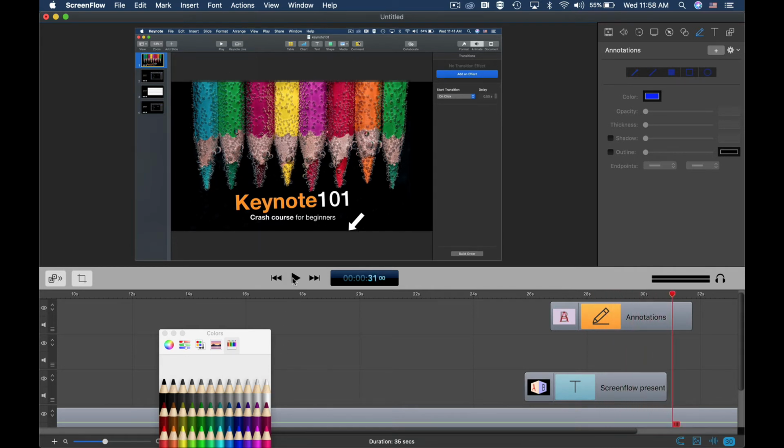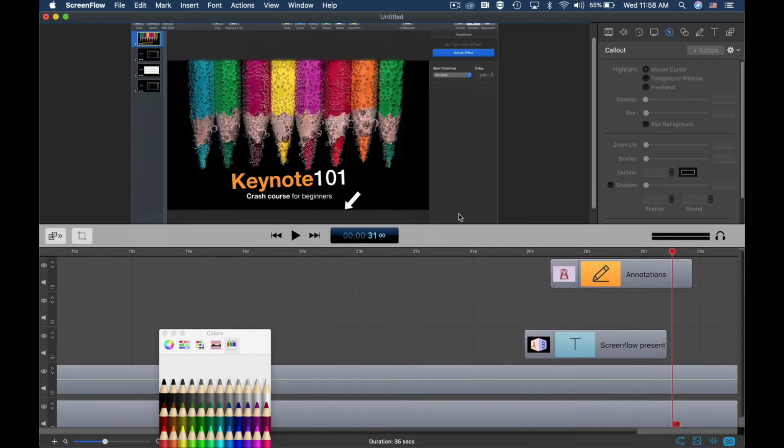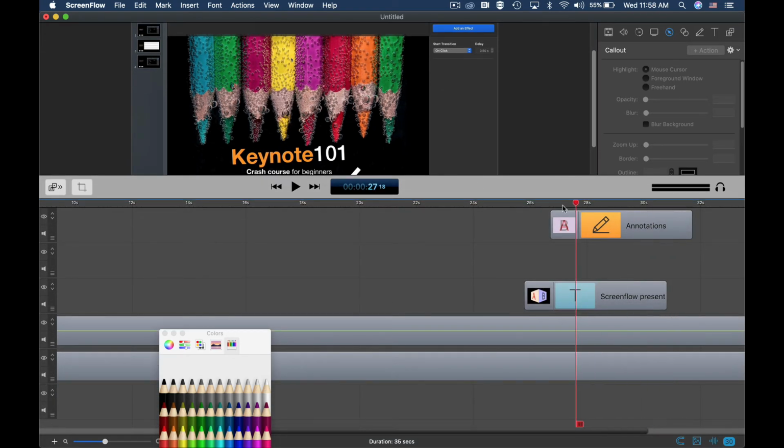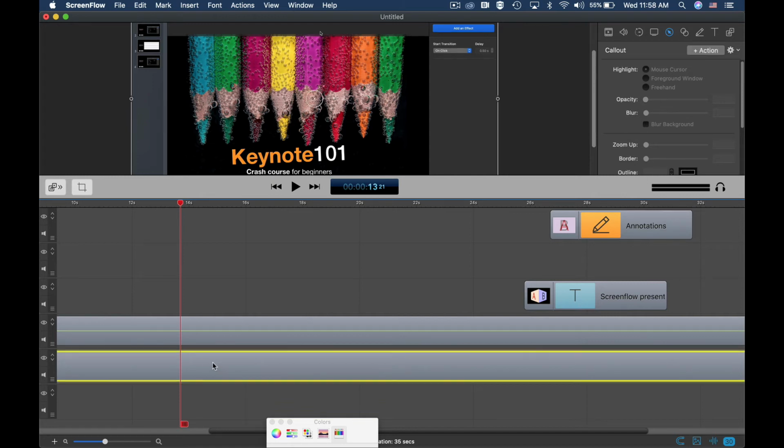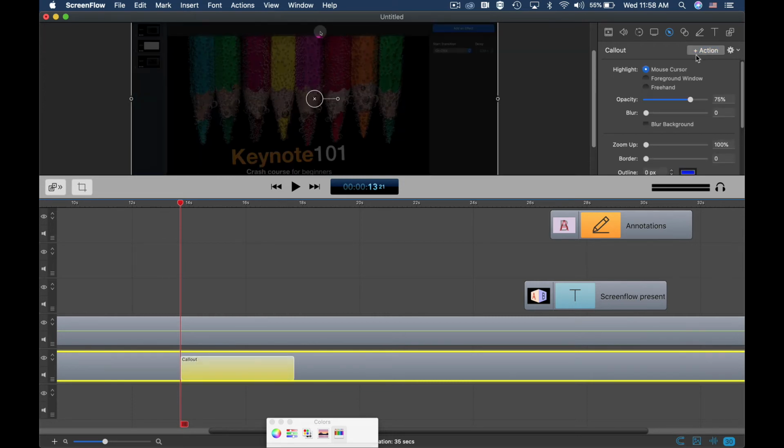Great. The last thing that you will learn is the callout. The callout lets us highlight specific areas on the screen. Let's move our scrubber to a specific point where we want our callout. Let's choose the video section. And now let's press the action and let's use a freehand form callout.